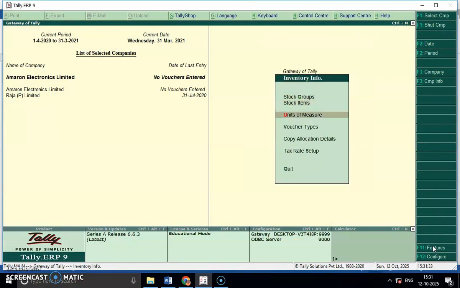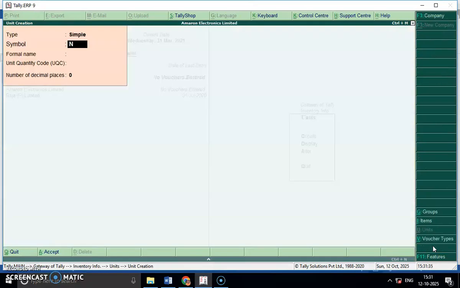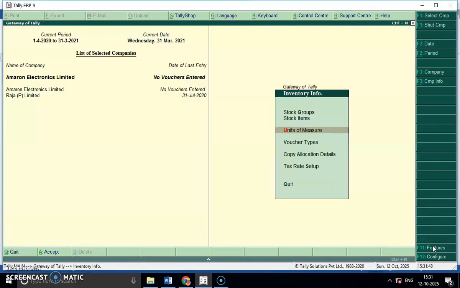Now we are going to create the units of measures. All the electronic items are measured in terms of numbers. So NOS is the symbol and numbers is the formal name. Decimal places is not applicable.